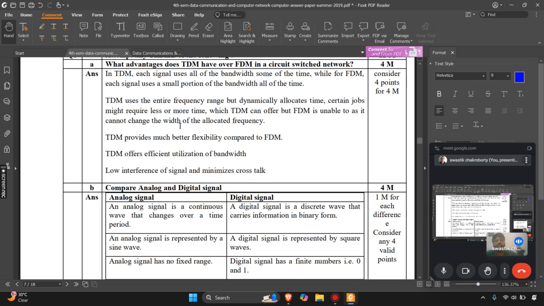But what is the disadvantage? The disadvantage is high latency. So TDM gives high data rate but high latency.